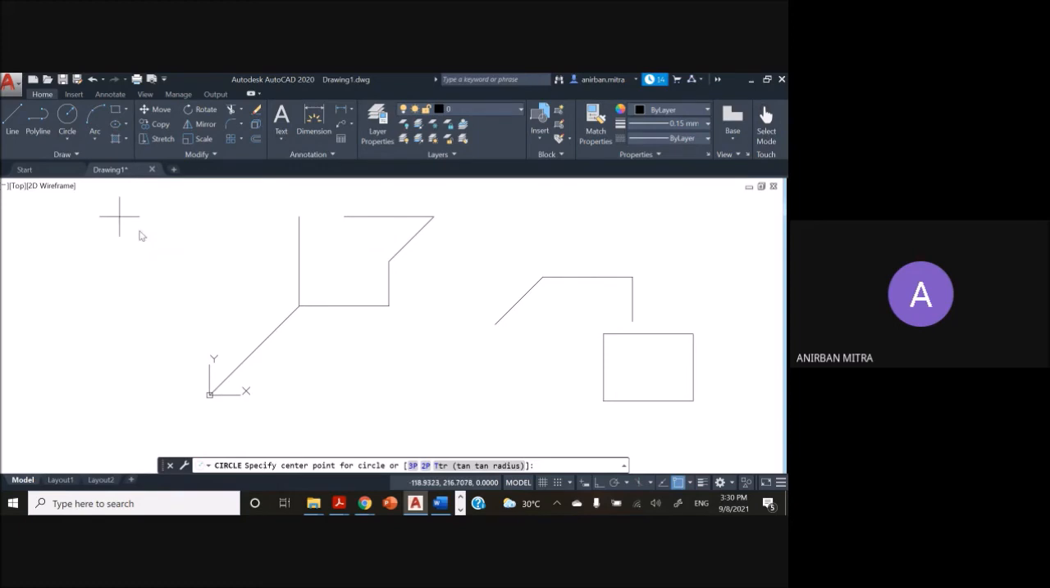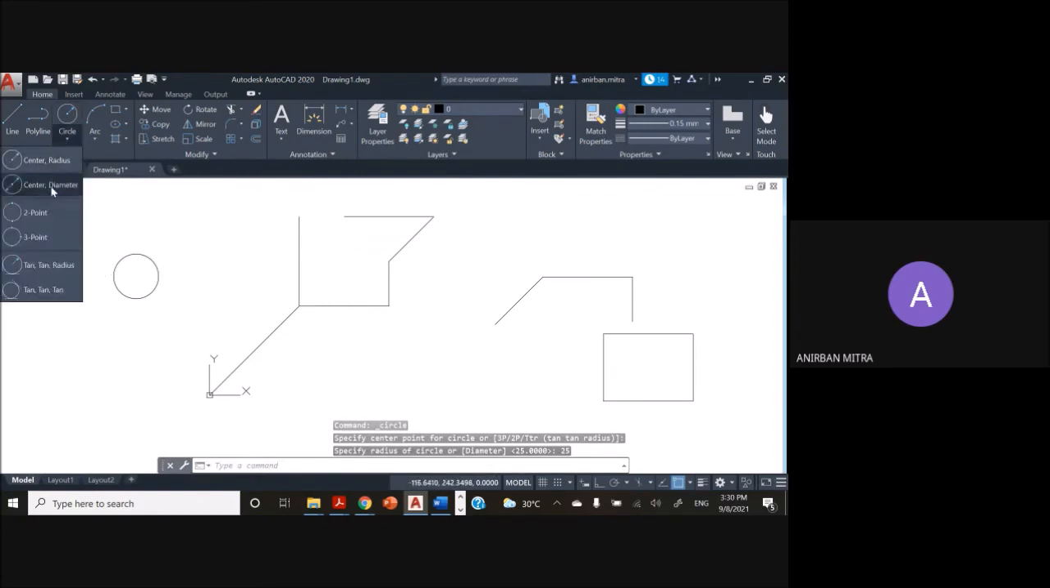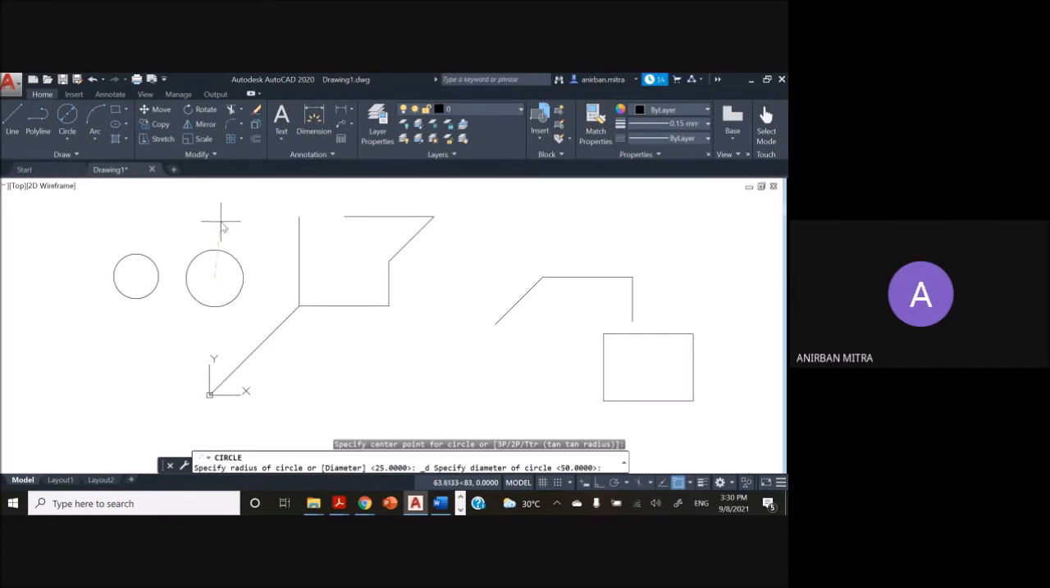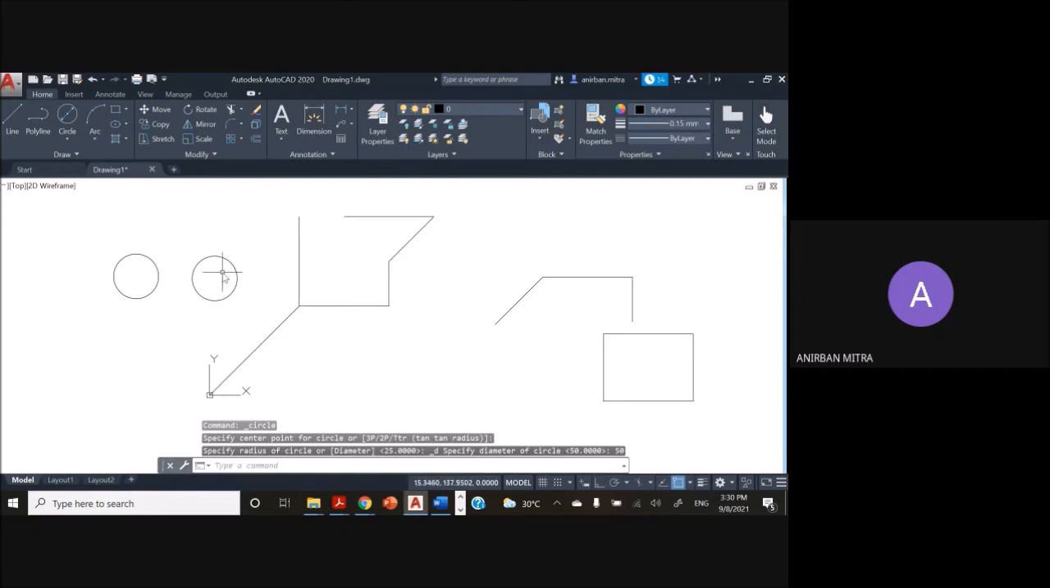So click circle from here, specify the center, and then provide the radius maybe as 25, and you get a circle. Next is center diameter. So we have the center here, and the diameter is let's say 50. So you have the same size circle as this.